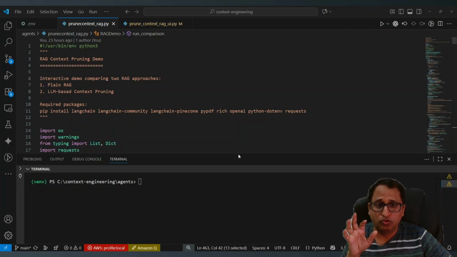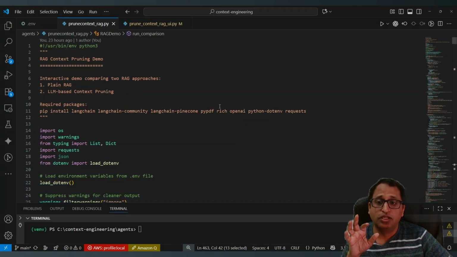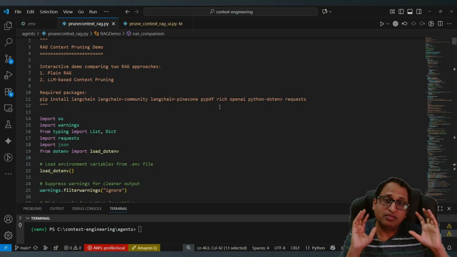Now I'll walk you through the code of this context pruning. The approach we are using involves three models.